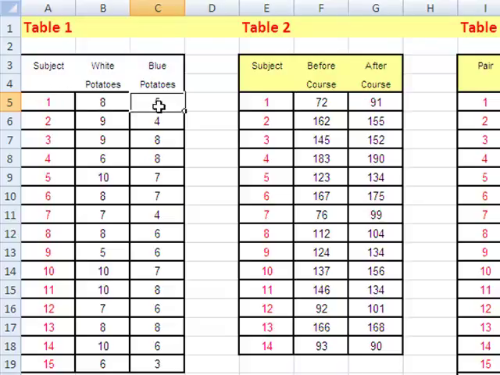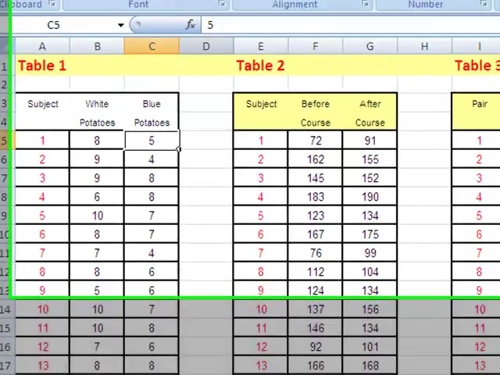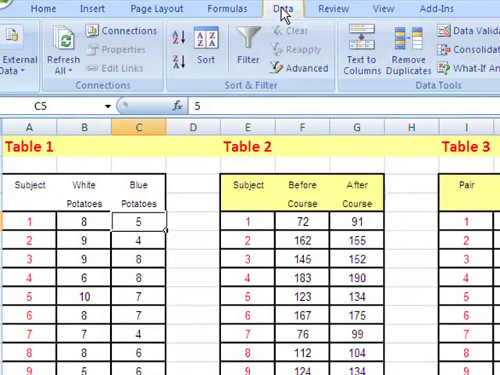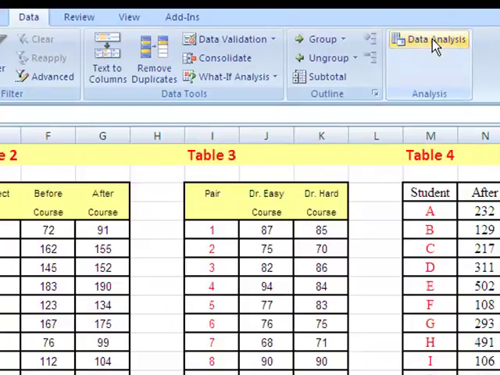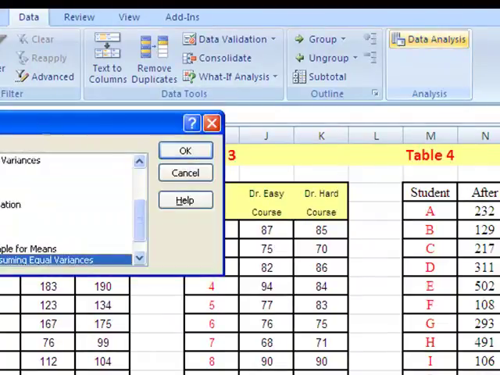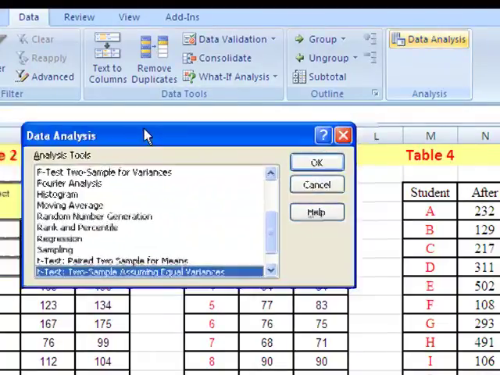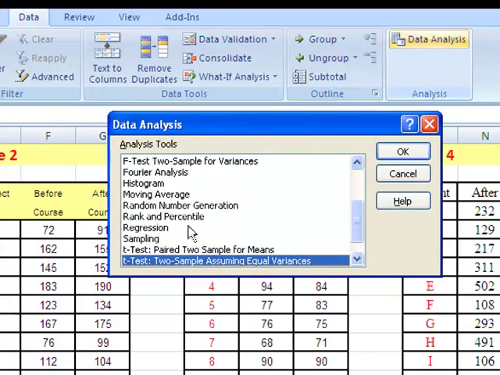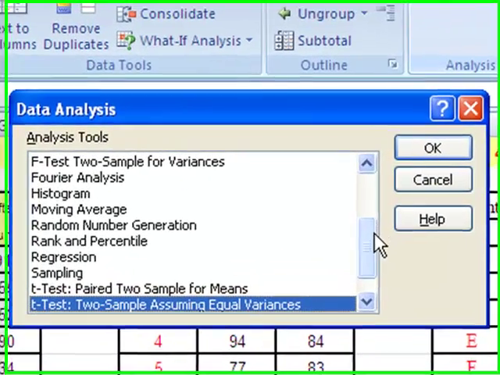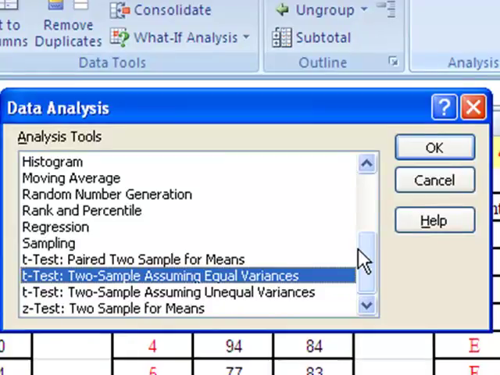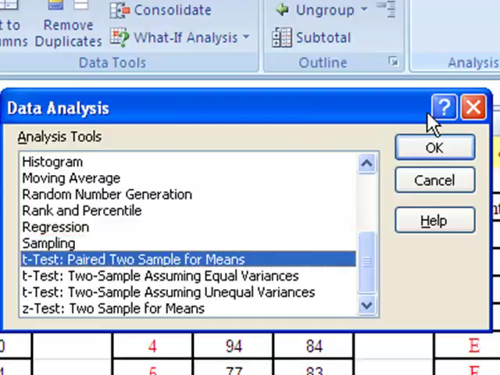So we go up to Data, go to Data Analysis. We'll move our box over, and as we scroll down, we're going to look for the t-test: paired two sample for means. So I highlight that and click OK.